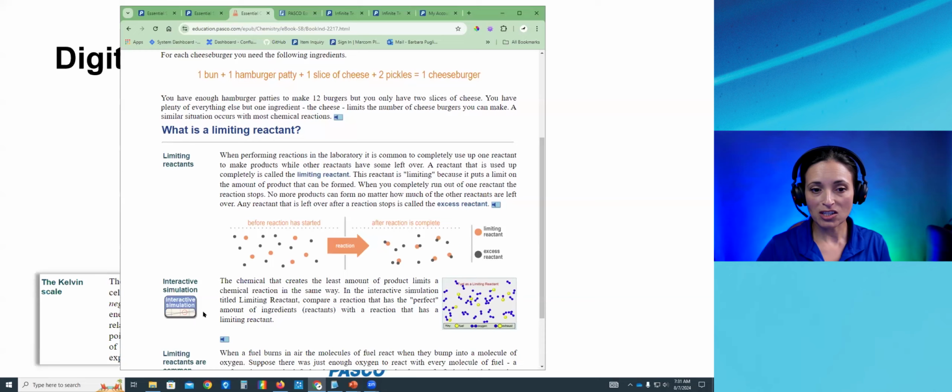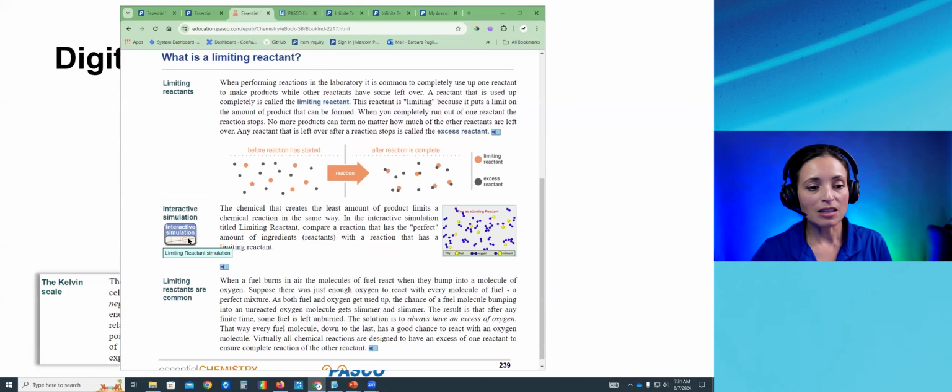There's an interactive simulation button. So anytime you come across these, if you hover over them, you'll notice a little tag come up. This label says limiting reactant simulation. Okay, so simulation is like what you saw with the polar and nonpolar particle attractions, where students can turn dials, click off and on parameters and see what happens. So anytime you see simulation, that's what that is.